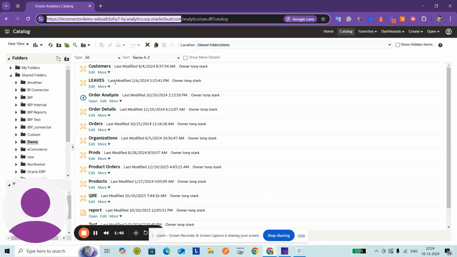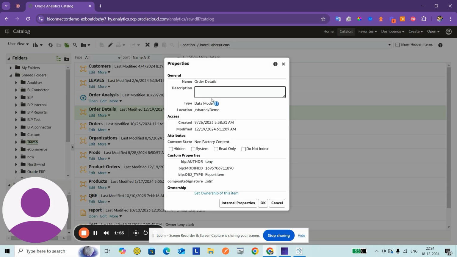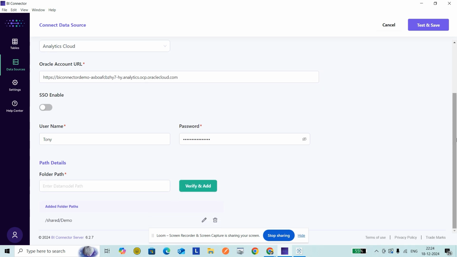So let's go back here. Say the data model of my interest is order details. I click on it, properties, and I can copy its folder path right from here. It's under the shared folders, demo folder. The same is shown here. I just copied that and I have pasted it here. I click verify and add. It's added here. Similarly, I can add multiple folder paths as I need to the same data source. And finally, I click on test and save.